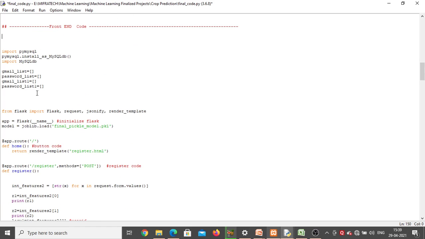So observe here. First, in the front end code, all the different packages we are using should be imported. Those things should be installed in your system in the command prompt, which I have already done. So now I'm just importing them. So import PyMySQL. Why PyMySQL? Whatever username and password you will use for the database, in order to use the database, this PyMySQL is required. So I'm using that one: pymysql.install_as_MySQLdb. I'm importing my MySQL database.